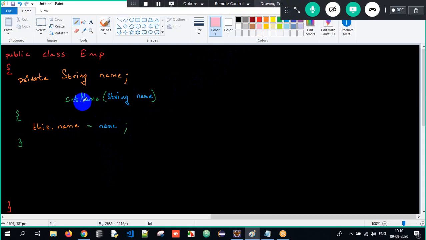Common sense, sir. A setter method will always set the data, sir. It will never return anything. So it is void. And it should be accessible by everyone. So it is public. Okay? Did I learn it by heart? No, I understood the structure. So that's the reason I'm able to do it.